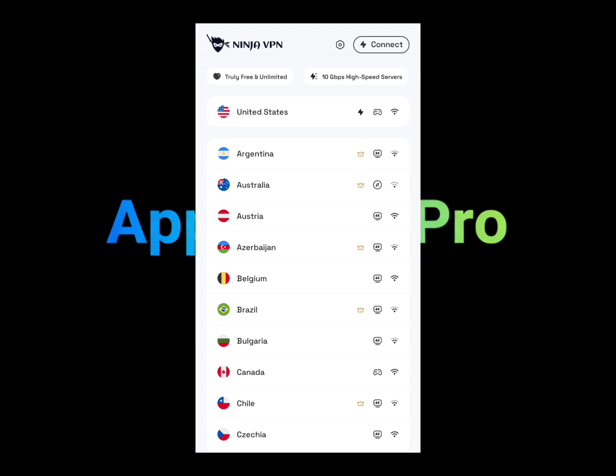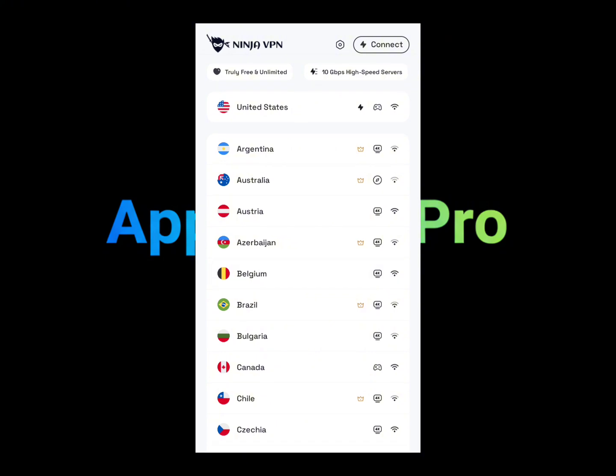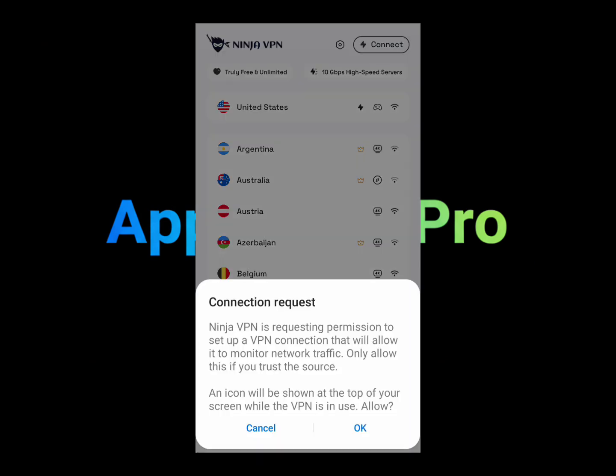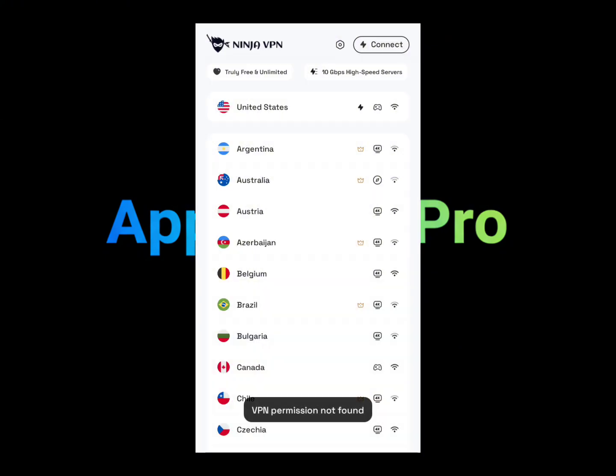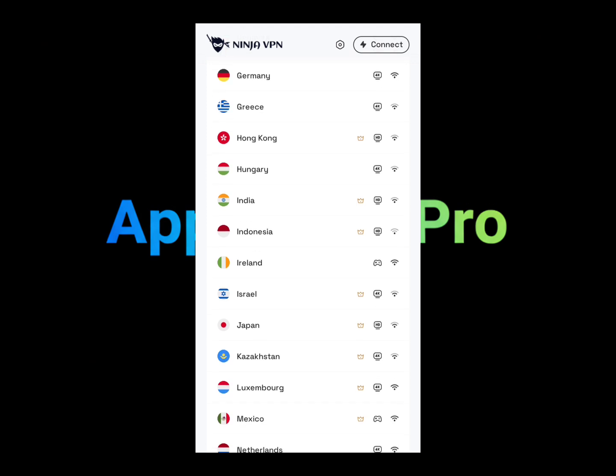So let's say you have found a server that you want to connect to, for example Belgium here, and it doesn't have any crown icon or anything like that, so I can use the server. Once you have tapped on the server that you want to use, all you have to do is tap on connection request, and it will connect in no time. So very easy application to use.